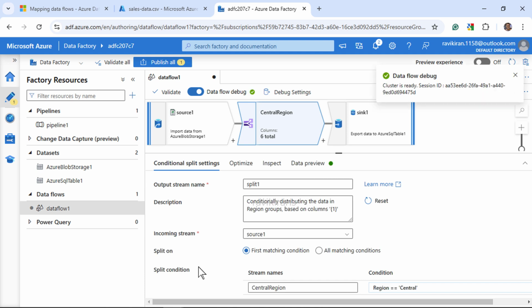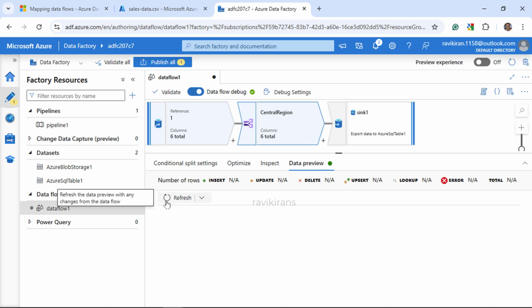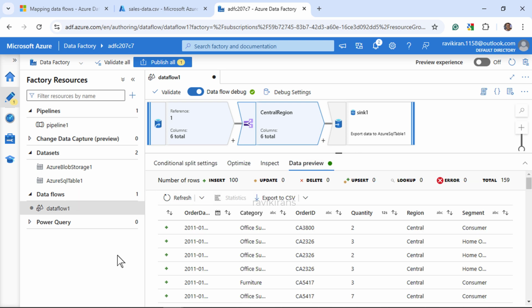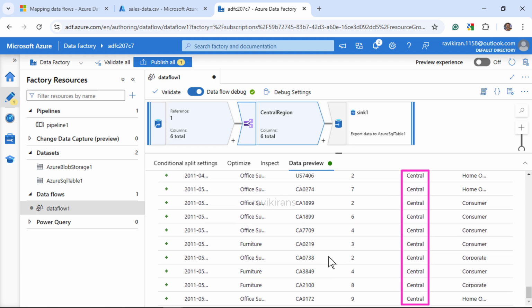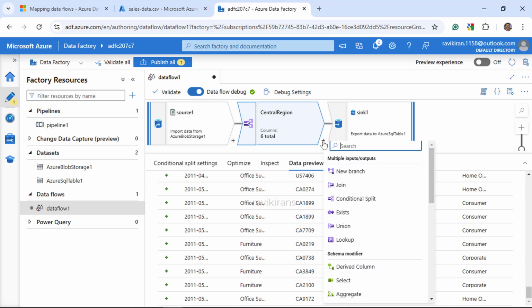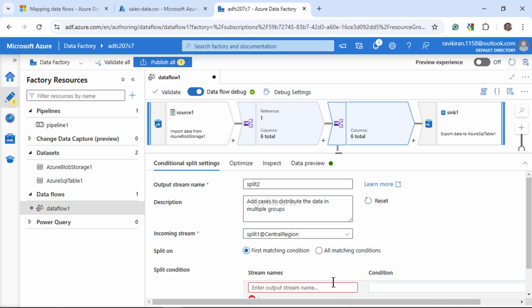After the debug mode is turned on, navigate to the data preview section to view the data produced by the split transformation, which are only the records of the central region. Per the solution, let's add another conditional split transformation named home office segment, where I will create another split based on the condition segment is equal to home office.